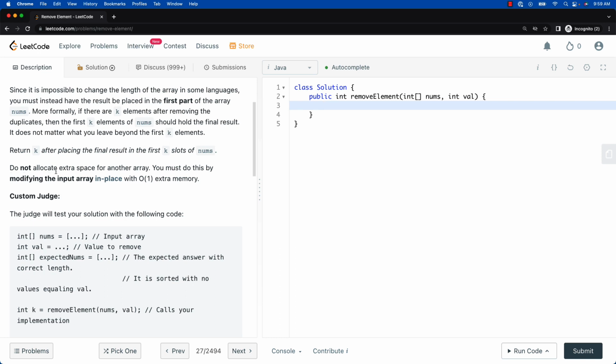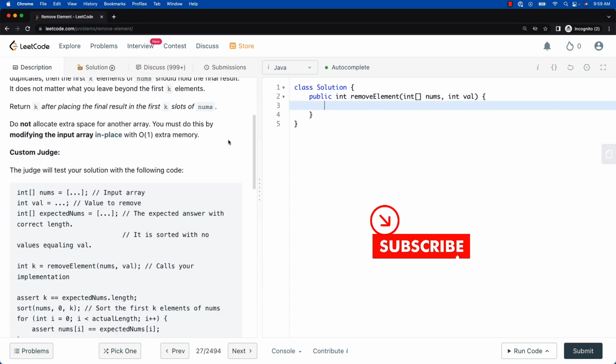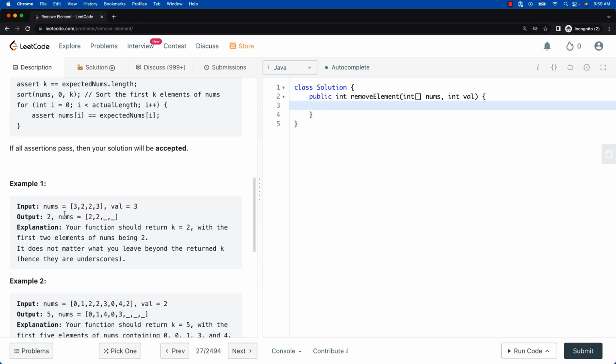Alright, and do not allocate extra space for another array. You must do this by modifying the input array. Alright, so we need to modify nums and val. So let's look at the examples.